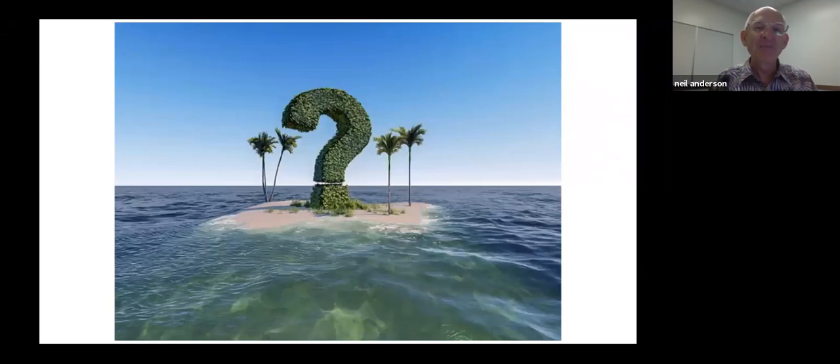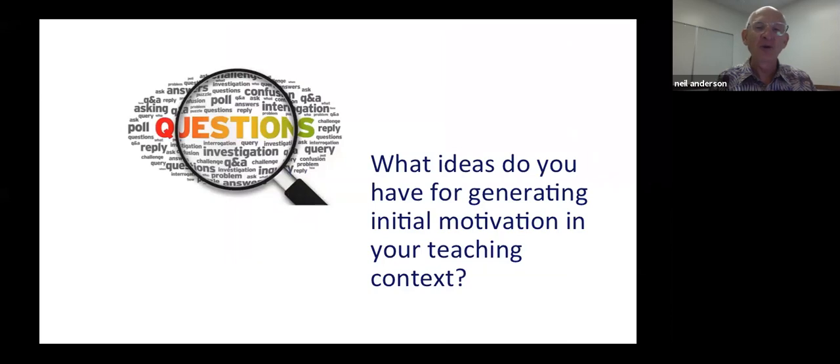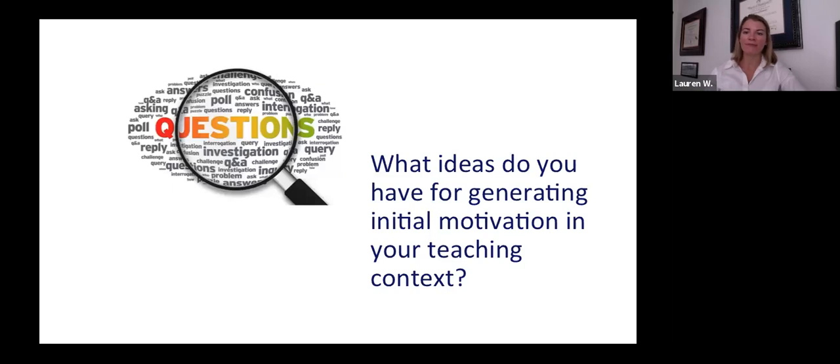Let's open this up now, Lauren, and see what ideas our participants have. What are some things that you can do to generate initial motivation in your teaching context? All right, everyone, we want to hear from you. What ideas do you have for generating initial motivation where you teach? And while we're waiting on responses, Maja Bean said that writing learning outcomes on the board is useful for helping students to pay attention during class, which is a good point.